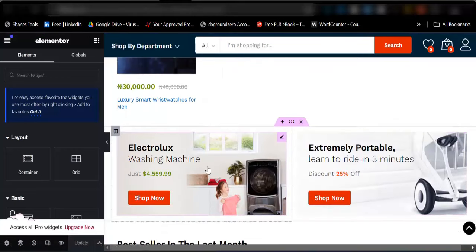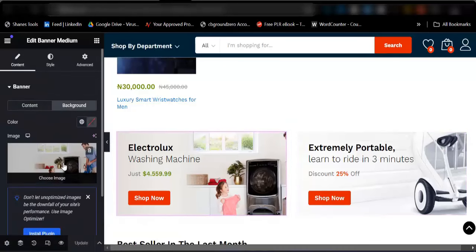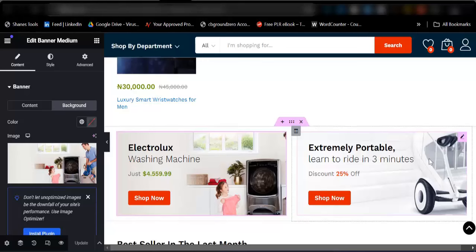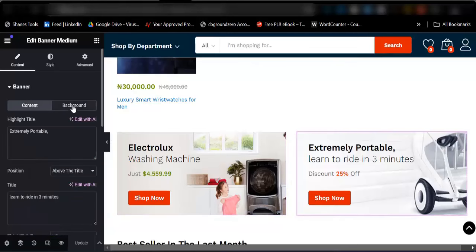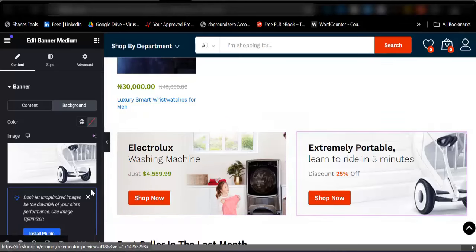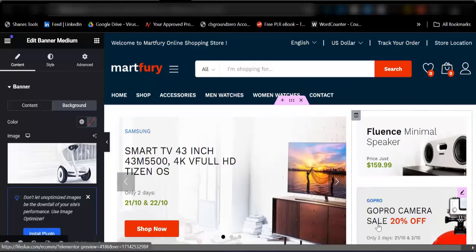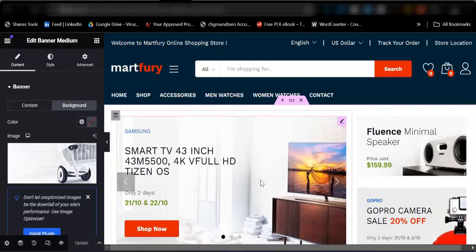The same thing you can also do on this one. You can also edit this image. If you click on it now, you can see the background. This is the image here. This one too, this is also the image. You can also see the background. This is also the image. You can remove it, you can edit it, and use it the way you want it to be. The same thing you have on these three sides of images. You can edit it too.